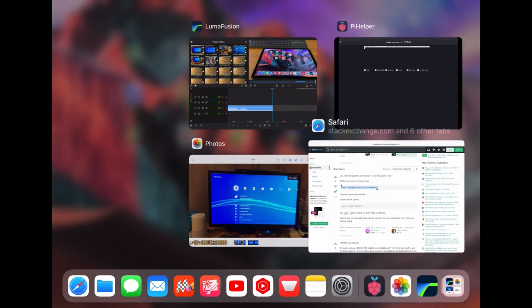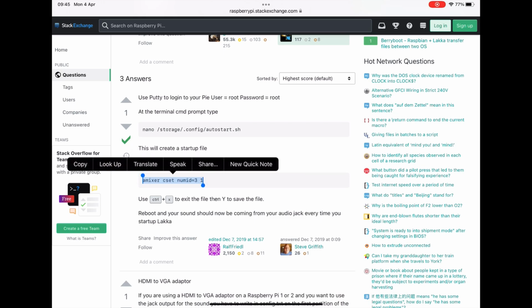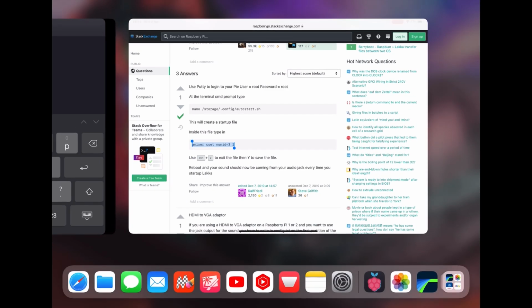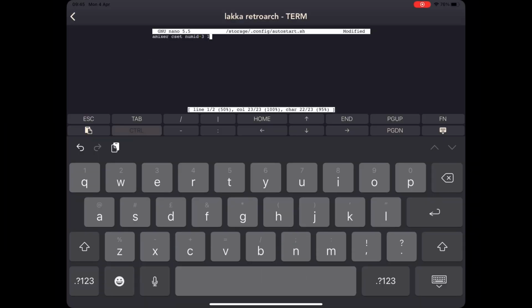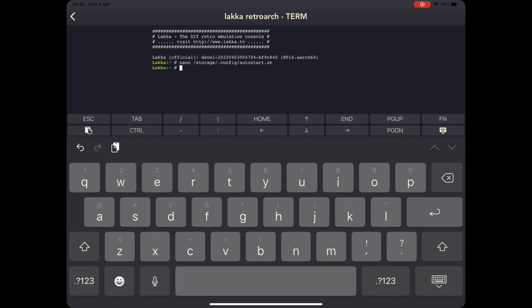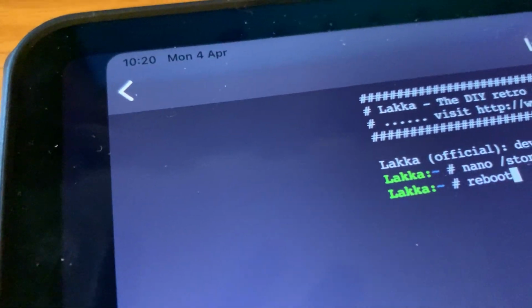And we need to go back and we need to insert this file in. And then we need to do Control X, turn off Control and hit yes and enter. Then we need to type reboot and enter.